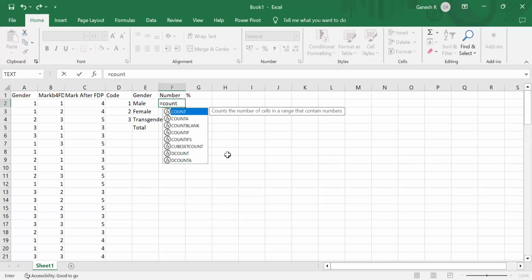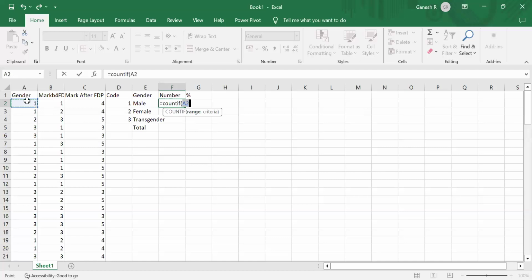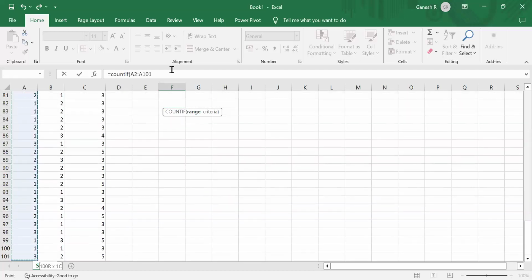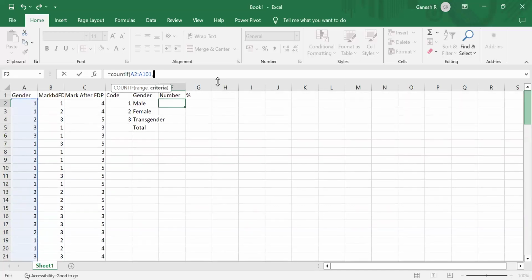So I have to put a condition. For that I use COUNTIF. That counts the number of cells within a range that meets a given condition. Then open the bracket. Excel will ask to give the range. So I give the range. I have to count A2 to A101. Then I have to put the condition.